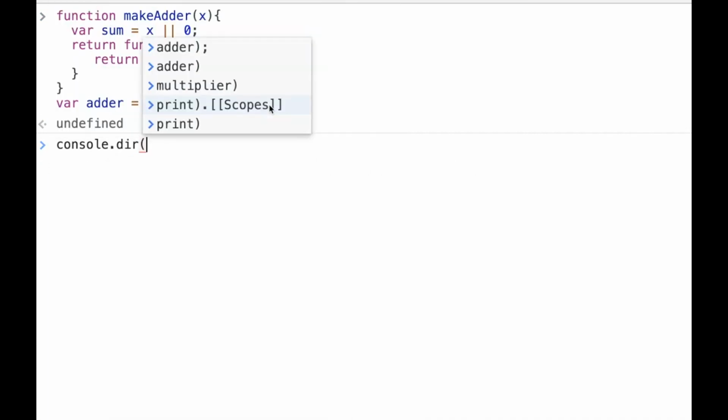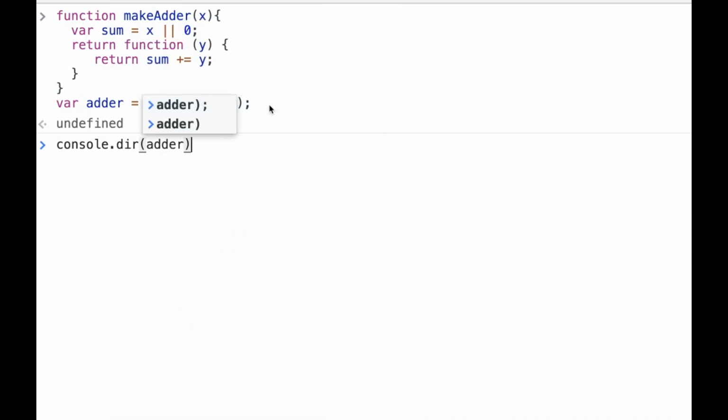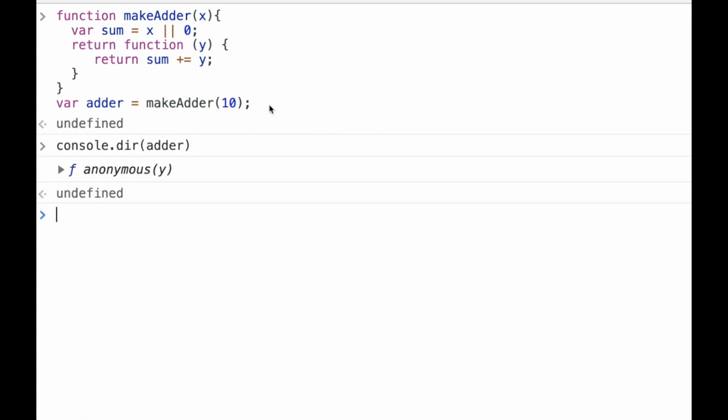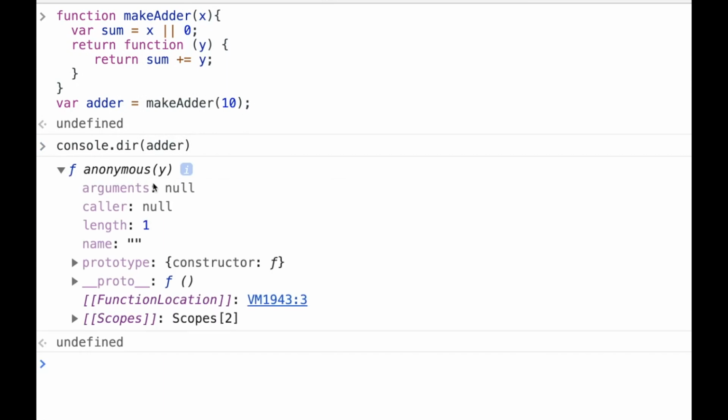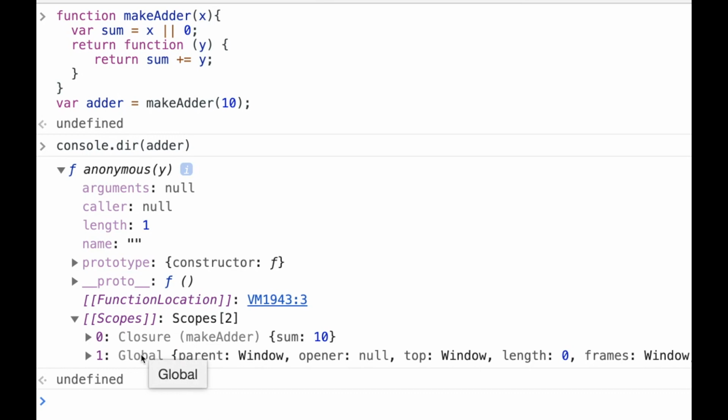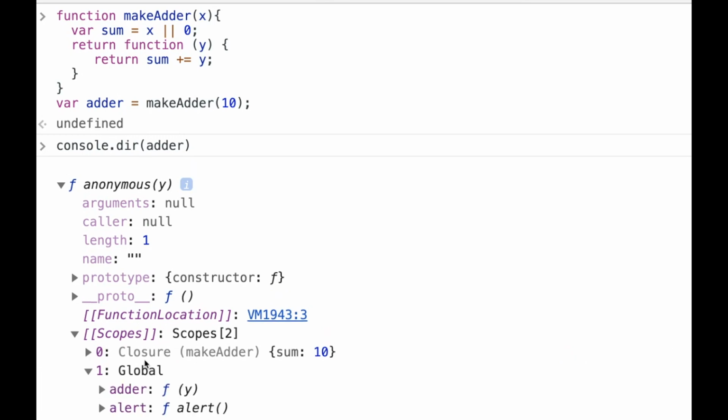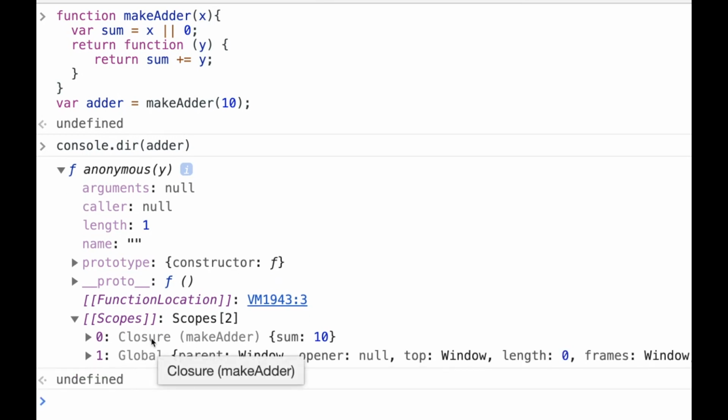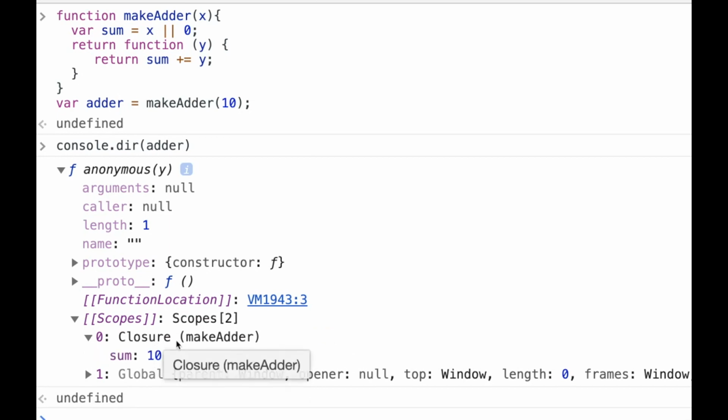Let's run console.dir, which does nothing but print the properties of the object, here the function object. If we look inside it, under the scopes, there are two types of scope which got created. One is the global scope, and the second is some special scope which is closure. Here, you can see what it did was preserve the sum, that was the local variable of makeAdder, with the variable which we passed as a parameter to it.